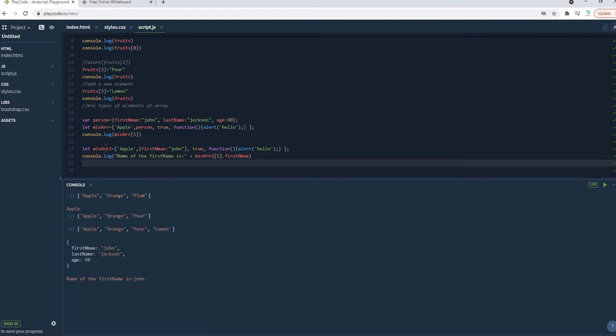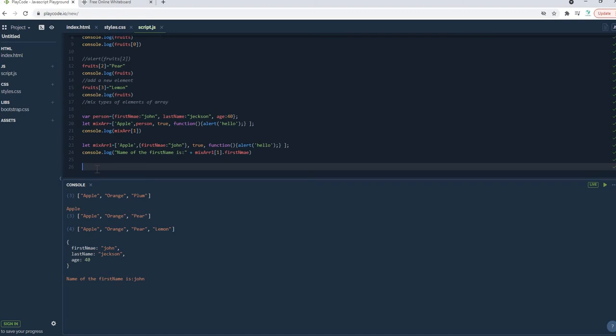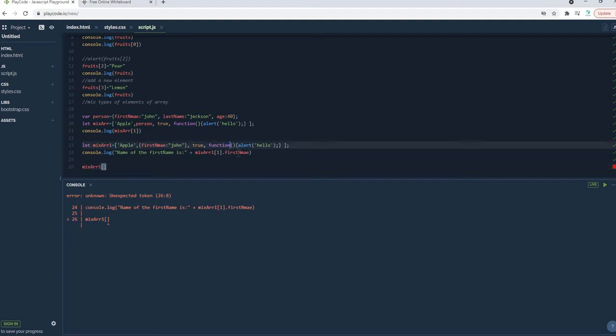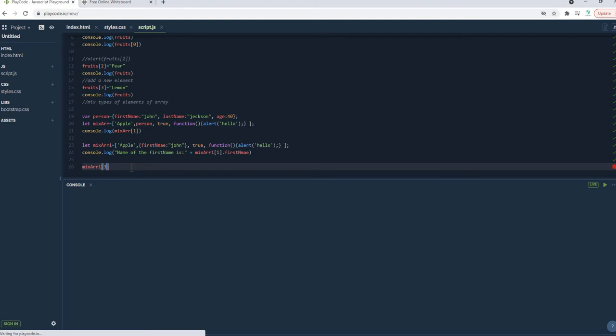Same way, your array name, and then pass the value of the index of this. Even your function is one element, right? So what is the position? 0, 1, 2, 3, right? So pass the 3.